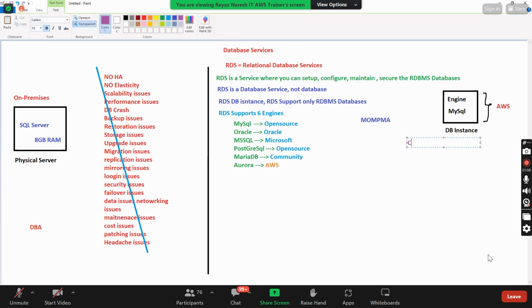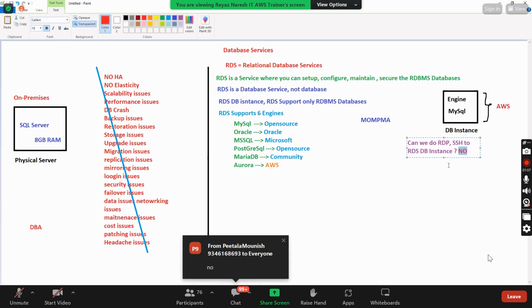Here I'm writing: can we do RDP or SSH to an RDS DB instance? What is your answer? Yes or no? The answer is no. The platform is managed by AWS.